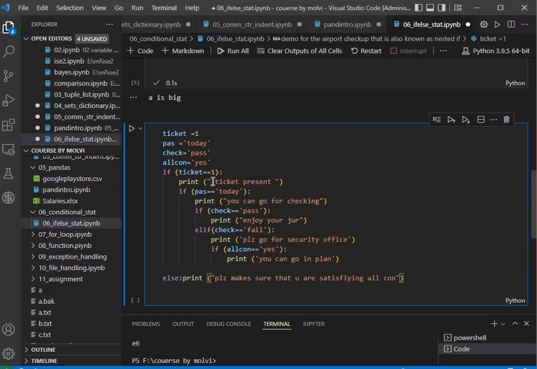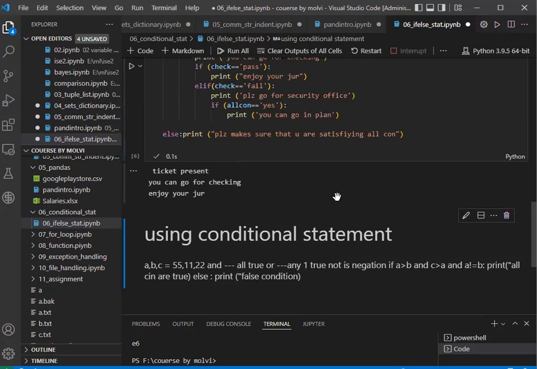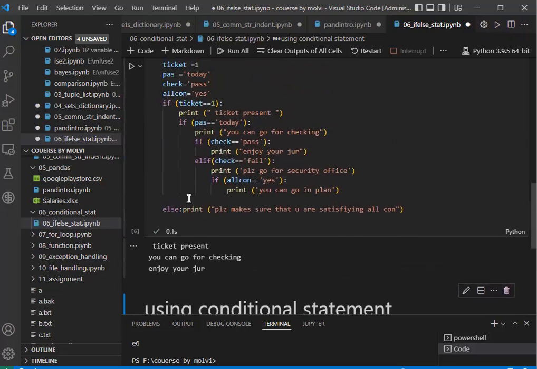Here it should print that first it will print ticket is present, then it will print you can go for checking, then it will print enjoy your journey, then it will print go and play. Okay, so let us check it is doing same stuff or not. Yeah, can you see here? So we had ticket. Yes, we had ticket is present.